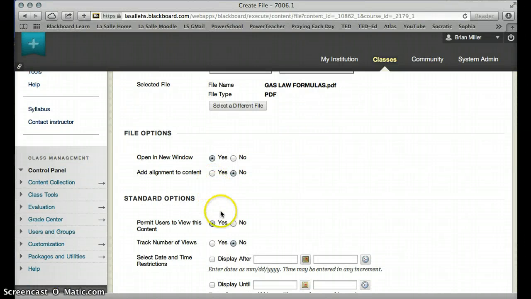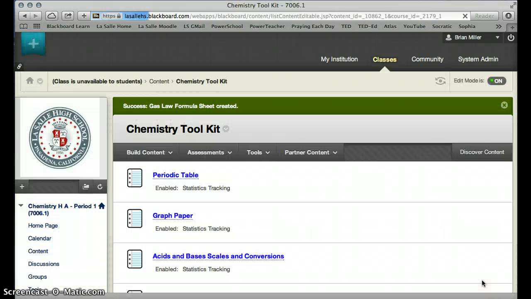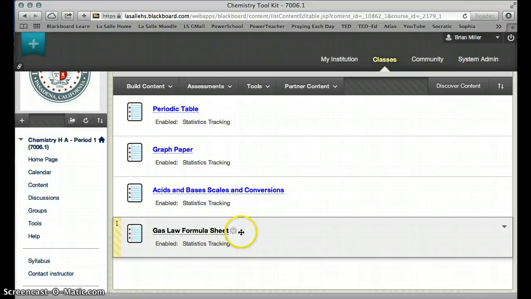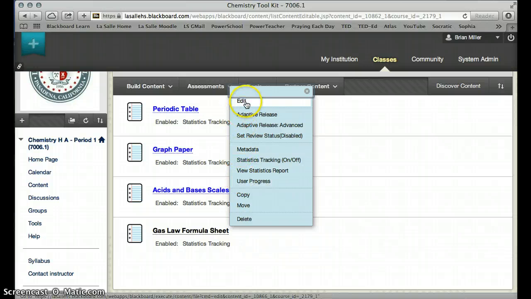And then I'm going to go ahead and track how many times the students use that. Go ahead and submit. And there is that gas law formula. Now, as we see, I didn't change the color. So I'm going to go back in. When I highlight this gray drop-down arrow, I can now edit.